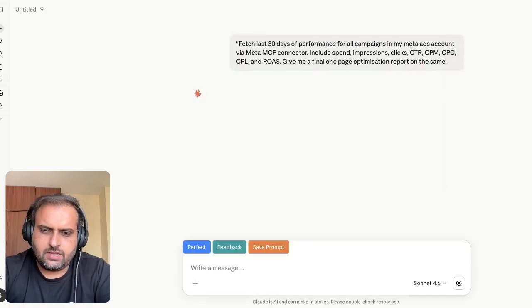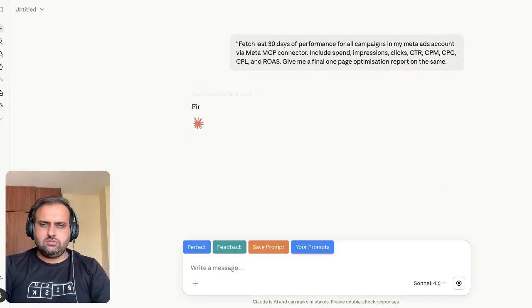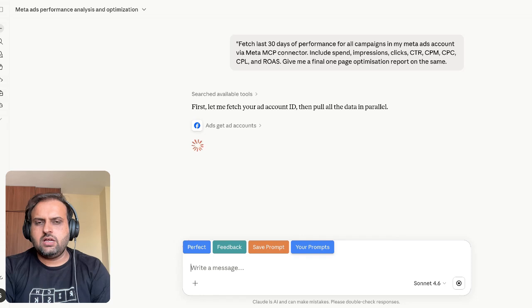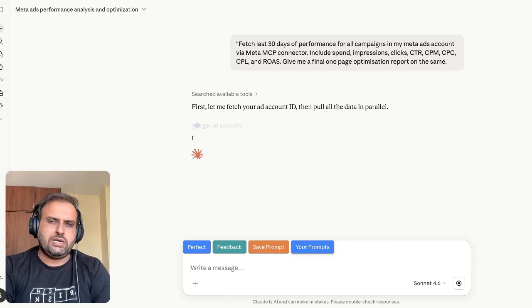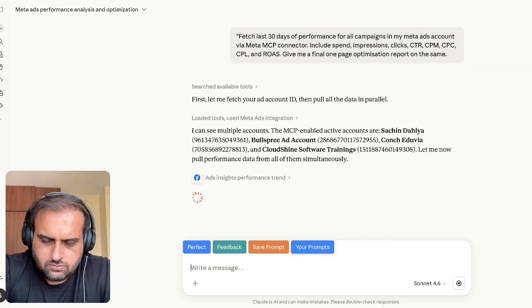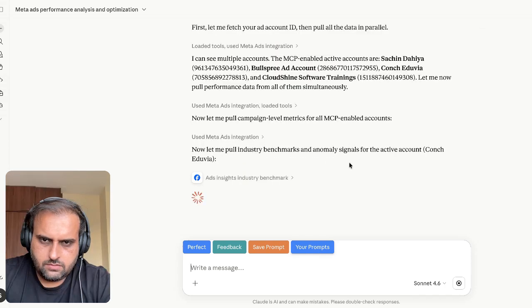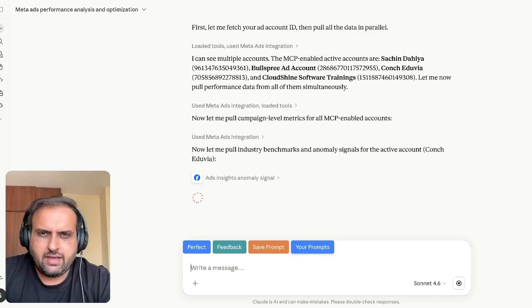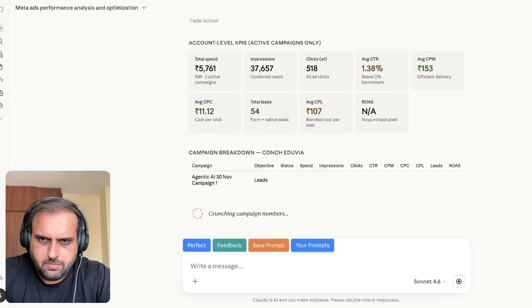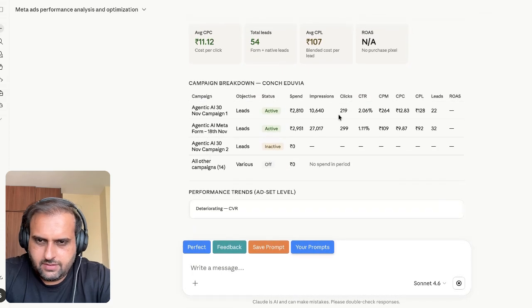Now I do have access to multiple ads accounts. It might be a possibility that not all of my Meta ad accounts have the option to integrate Meta with Claude, so I think it will ask. It's taking its time. Okay, it is picking one of the accounts where the Meta MCP is active. So here's the detailed report on Meta ads. You can see all the campaigns and the data.